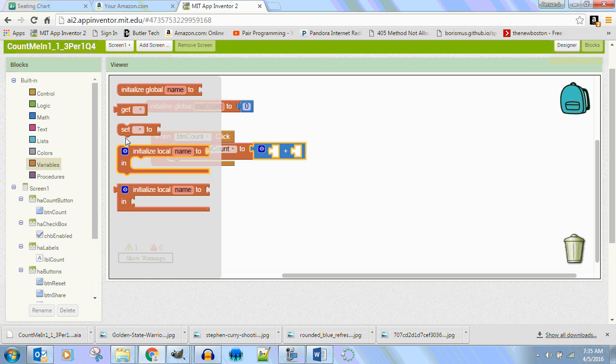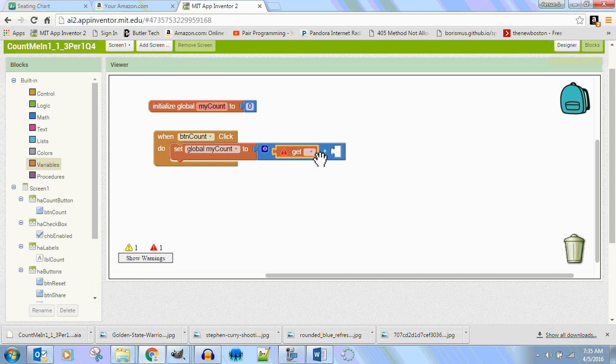So you're going to go back and get my count again. You're going to say, okay, my count's going to equal my count plus some number. What number do we want to put in there? Let's go ahead and put in a 1. And I just added 1 to my count. Now it's happening in memory right now.